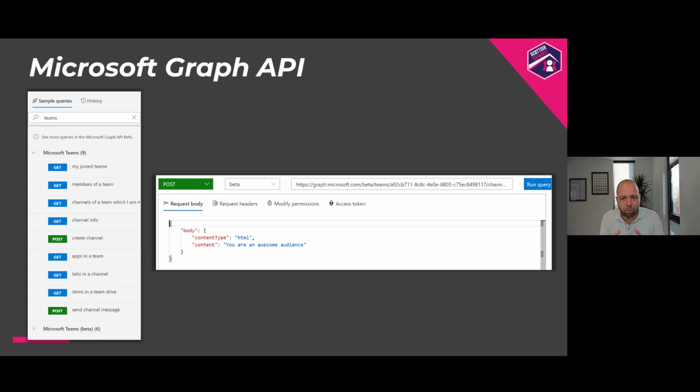it's only possible to create one naming policy, but maybe you would like all your teams for projects to be starting with project dash, and for the department starting with dept dash or something similar. Then you have to create something yourself. And you could use the Microsoft Graph API to create teams or to insert messages in a newly created team, things like that.